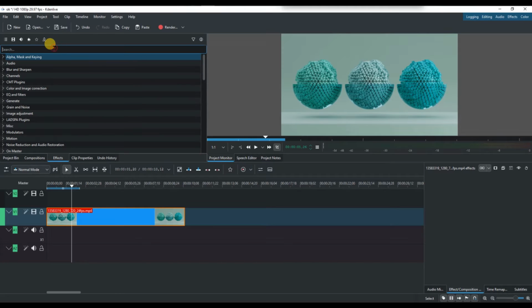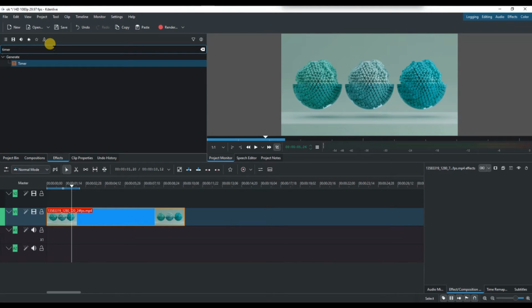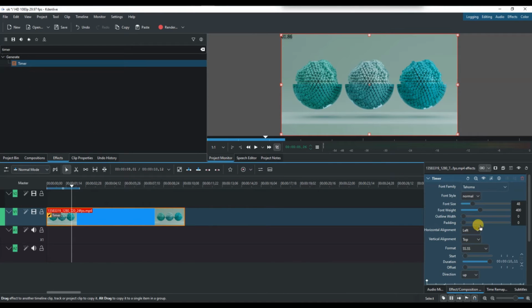Next, go to the effects panel and search for the timer effect. Drag and drop the timer effect onto your clip in the timeline. Now in the effect stack, customize the timer settings.